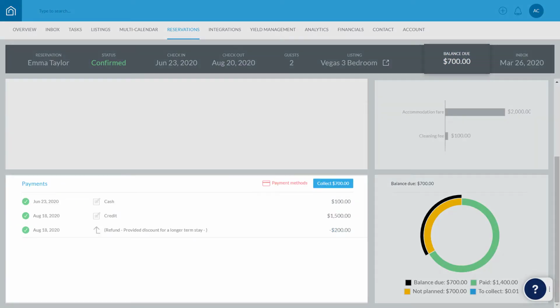Scroll down to the Payment section and click the Collect button. Note that if Guesty's payment processor Stripe is not connected to your account, a record button will be displayed instead, which would allow you to document a payment that was collected externally rather than by processing it via Guesty.